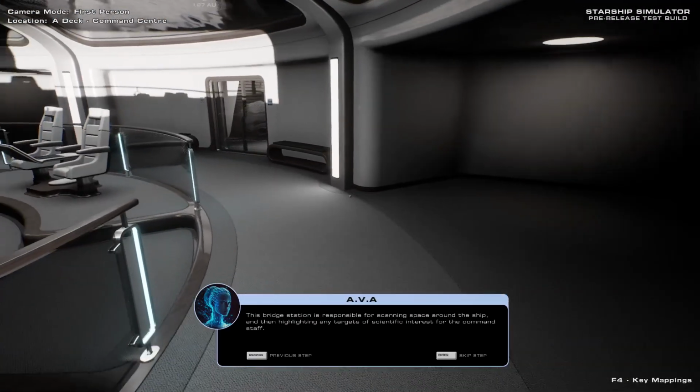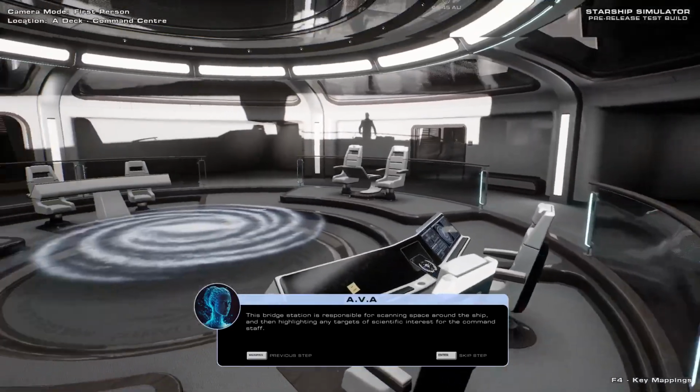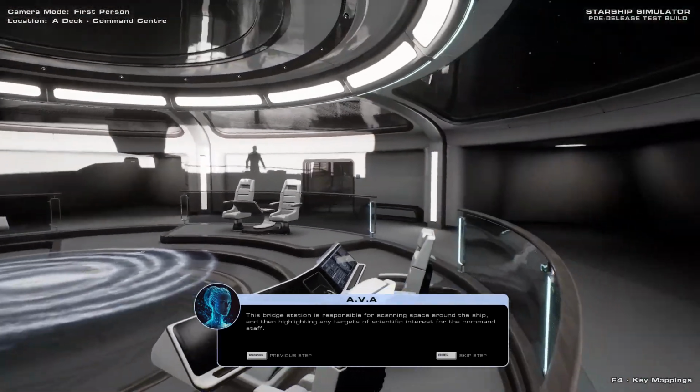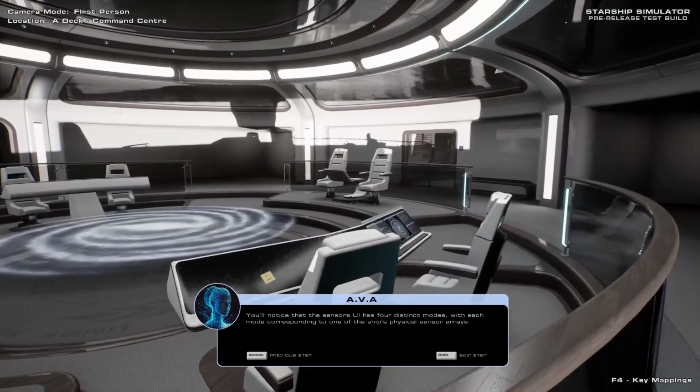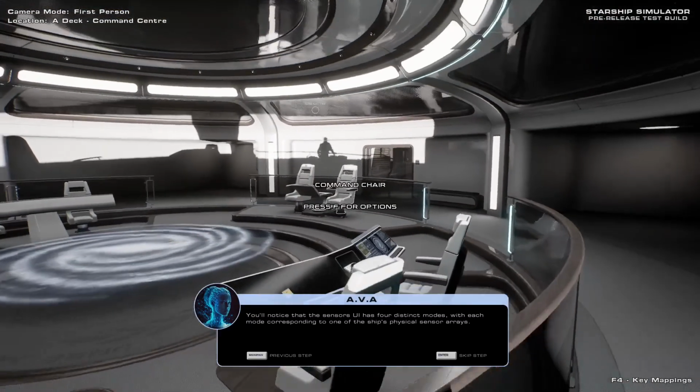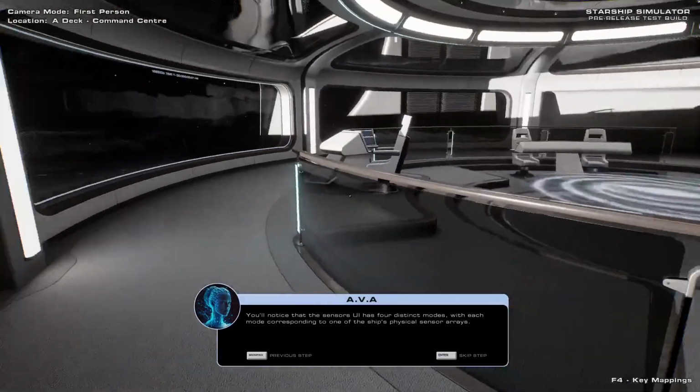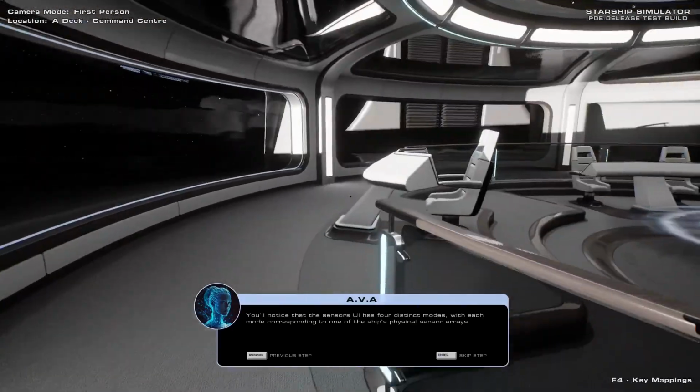This bridge station is responsible for scanning space around the ship and then highlighting any targets of scientific interest for the command staff. You'll notice that the sensor's UI has 4 distinct modes, with each mode corresponding to one of the ship's physical sensor arrays.